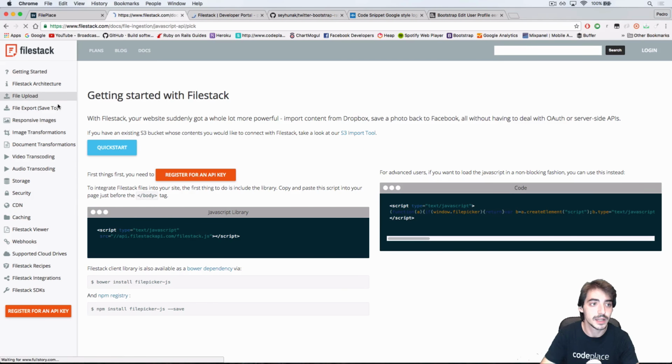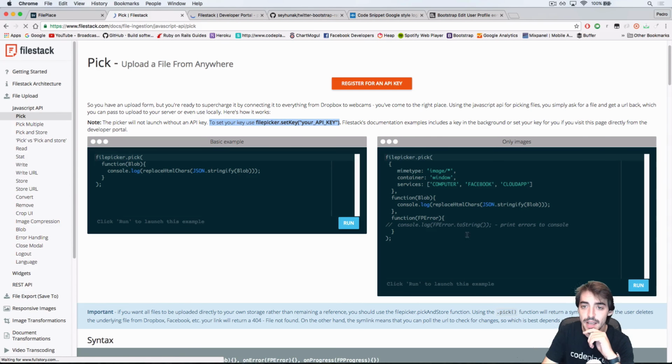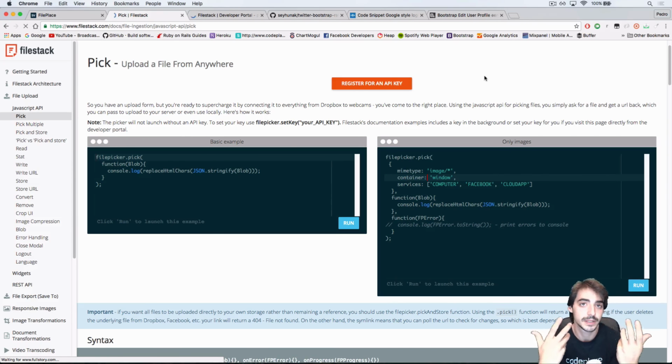Okay, so file upload. What you are interested in is the JavaScript API. You want the pick and then the pick multiple. This is what we're going to use. In the pick, as you can see, the first thing you need to do is set your key. Then very simply, you fire this function, which first asks for the MIME type. You can reference the MIME type here. What are you going to allow it to upload? Then the container. The container is how the pop-up shows up. You can have a pop-up window or you can have a modal. I prefer the modal. I'll use a modal in my code.